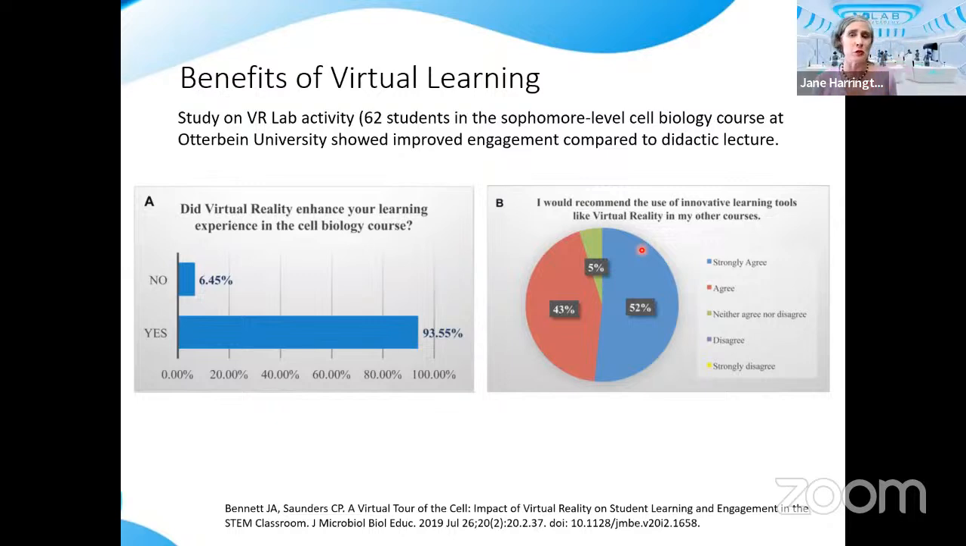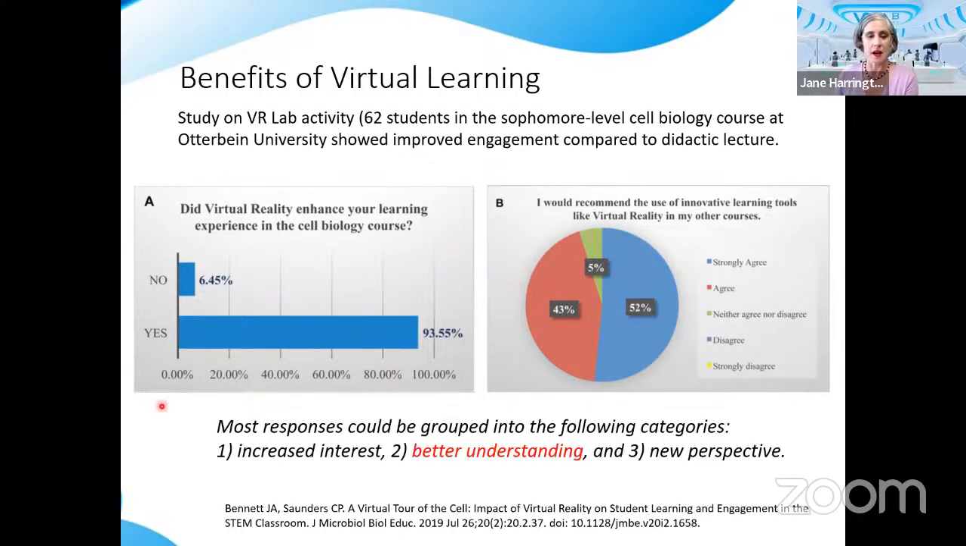but they love it. And so I'm a student-centered learner. And if there is a technology, if there is some way that I can teach them better than the way I was teaching them 5 years ago, I'm going to take the responsibility to learn how to do it because I want the best for my students. So yeah, this is student responses. They were increased interest, better understanding, because especially the depth of our biological structures, and a new perspective.